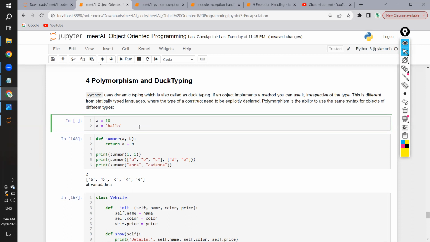But how does it know whether the given one is an integer or a string? The philosophy goes back to duck typing. If it walks like a duck and talks like a duck, it is a duck. There is a philosophy behind this duck typing. For example, there is a bird, and you don't know what that bird is.